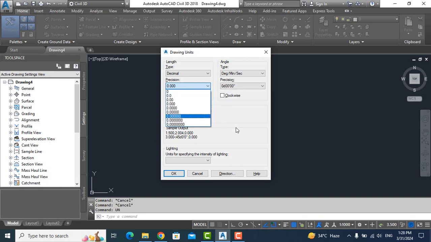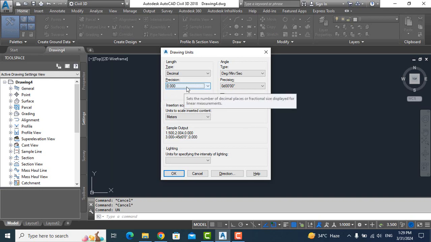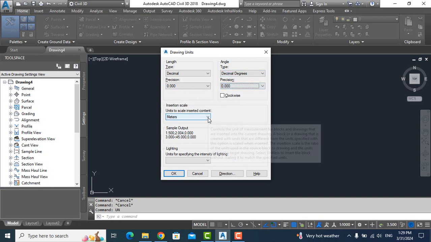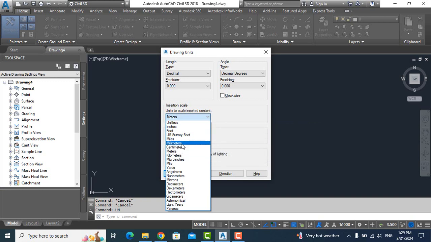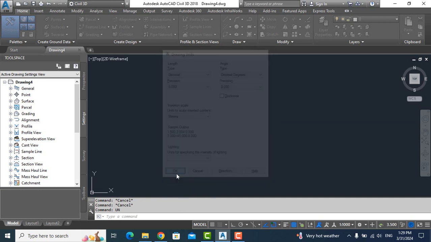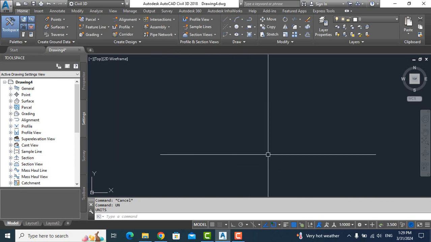Because we get the data from the survey, it comes in 0.00 or 0.000. So I like to choose the 3-digit or 2-digit. So type the decimal and the precision. This is the same, and you can choose the units to scale, like centimeters, millimeters, and meters. So I choose meters and OK. So this is our first step.